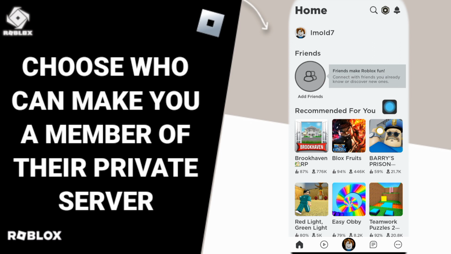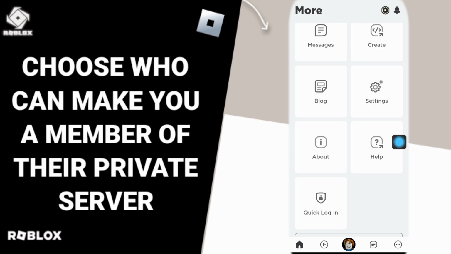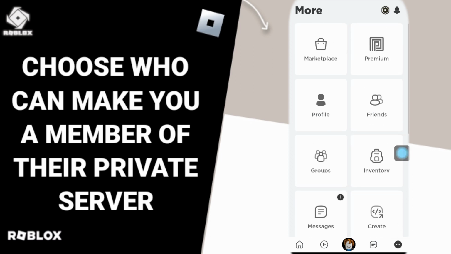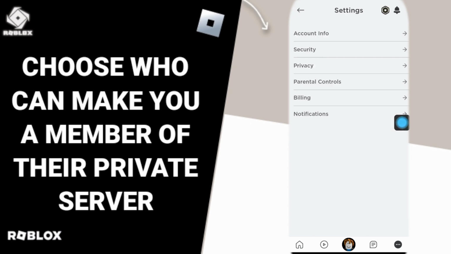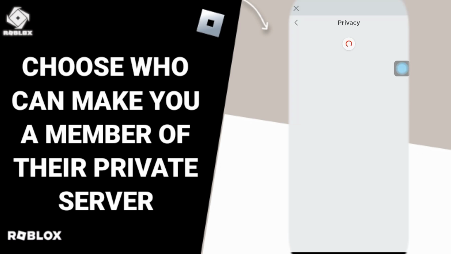So all you have to do is go down here and click on this sign down here. Then it's going to take you to this window, and all you have to do is go down here and click on settings. Then it's going to take you to this window. Then you just click on privacy here, and it's going to take you to this window.